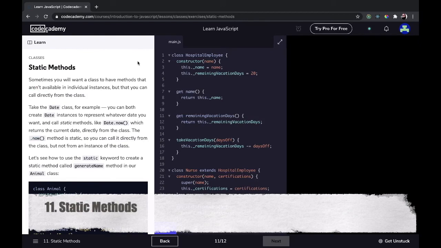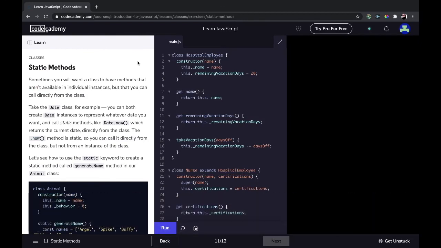Static methods. Sometimes you will want a class to have methods that aren't available in individual instances, but that you can call directly from the class. Take the Date class, for example. You can both create Date instances to represent whatever date you want, and call static methods like Date.now, which returns the current date, directly from the class. The .now method is static, so you can call it directly from the class, but not from an instance of the class.